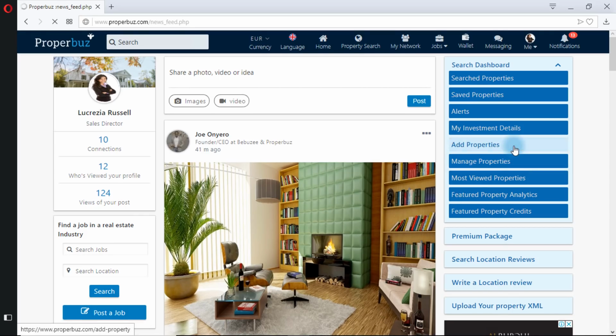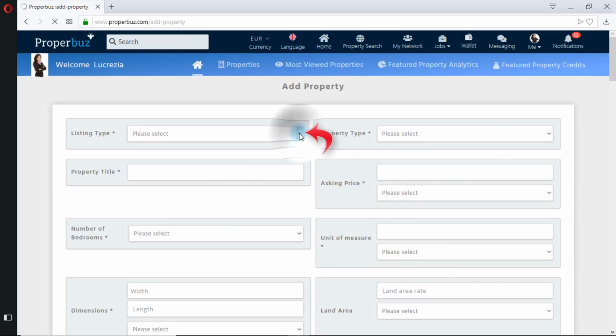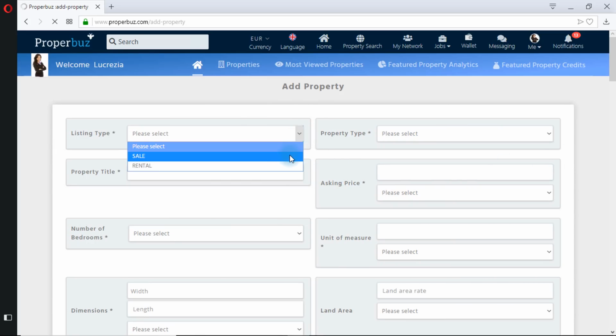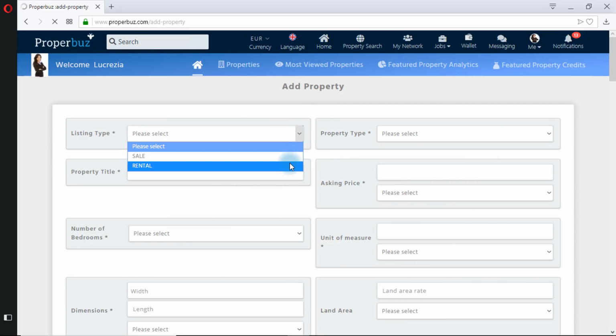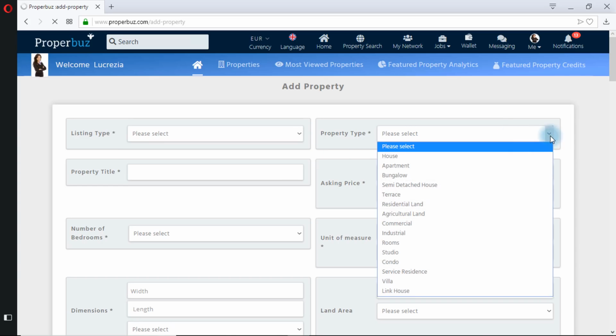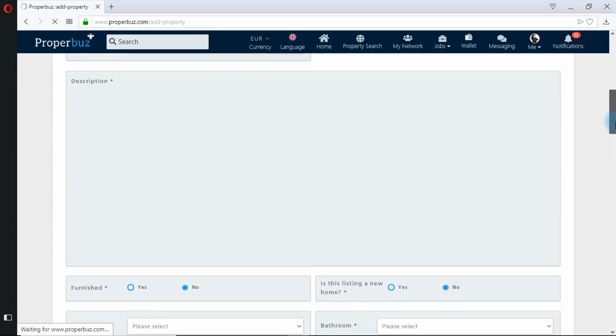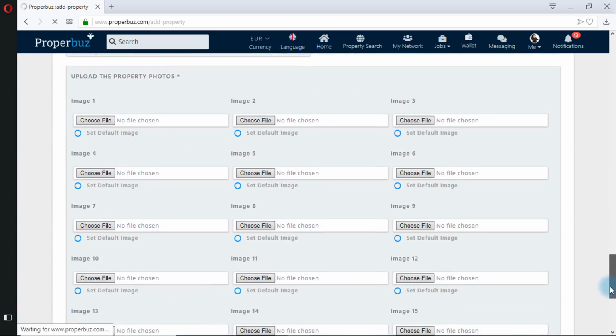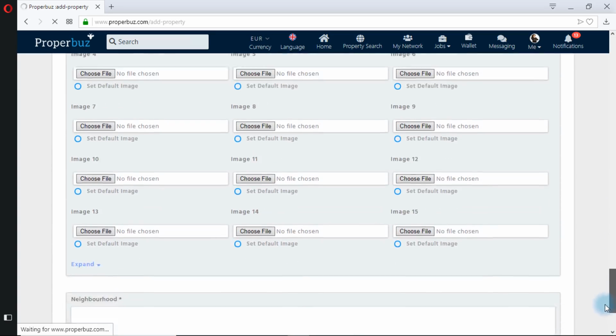If you want to add just one property, all you have to do is to click here, Add Properties. Select Listing Type if you are listing for sale property or rental property. Then select Property Type of what you want to list. Then fill in the information below and add photos of the property you are listing.